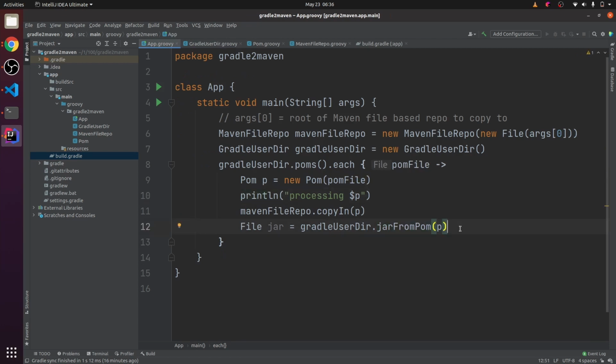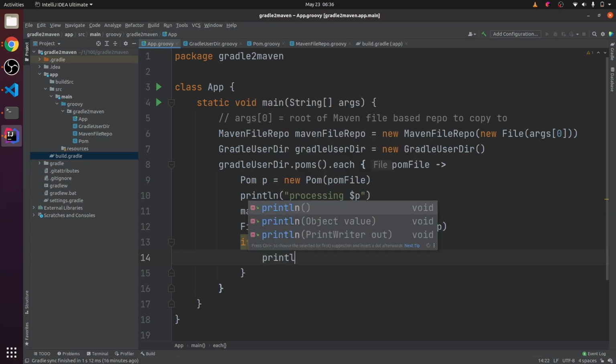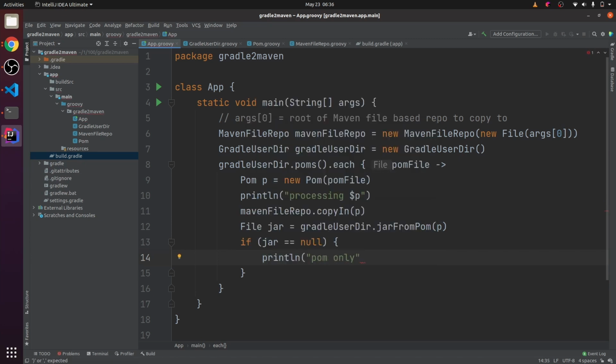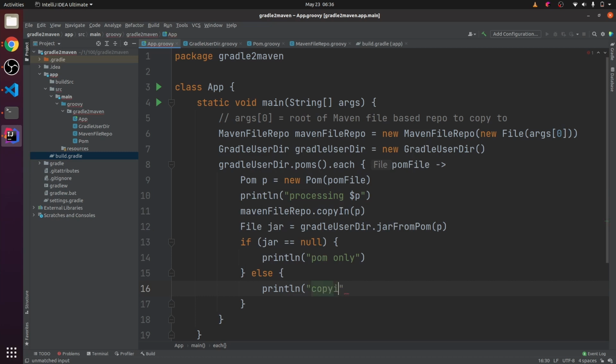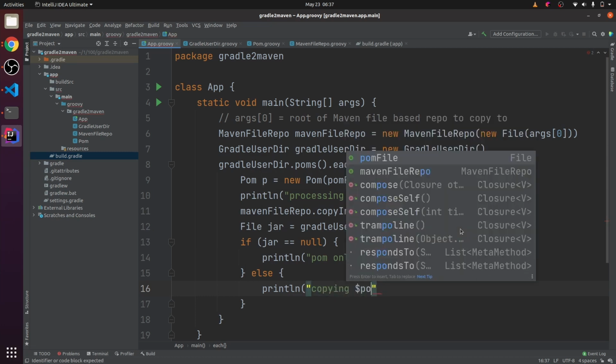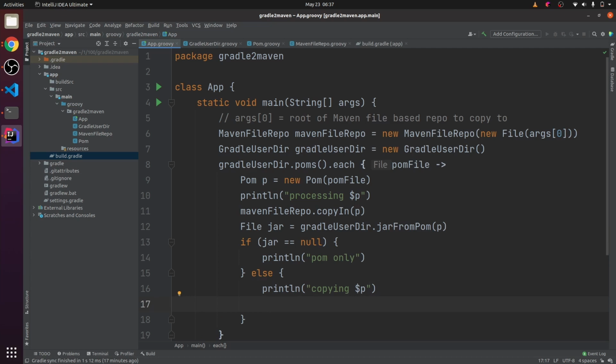Now it's possible that we will not find a jar for a given Pom. That would be, for instance, in the case of a parent Pom. So if jar equals null, then we'll just say this is a Pom only. If we found the jar, then we can copy it in. So we'll say println copying $pom, and we'll ask the Maven file repo to copy in the jar, and we'll give it the Pom.